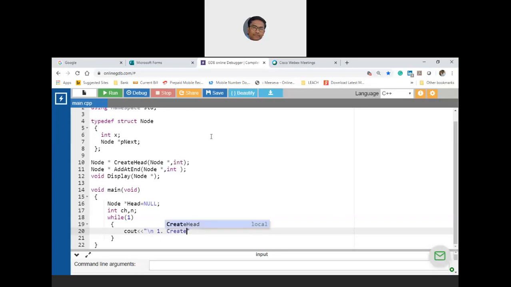One is create head, two is add the node at the end, three is display, and four is exit.